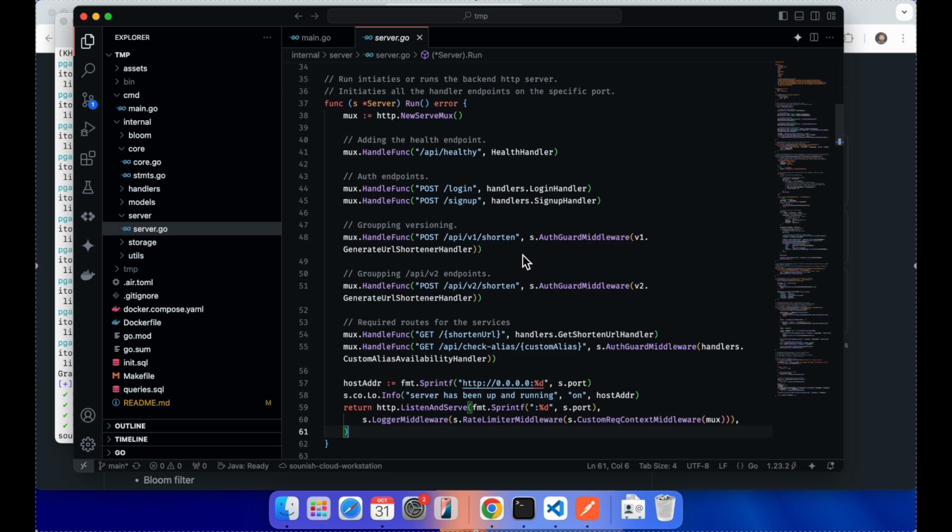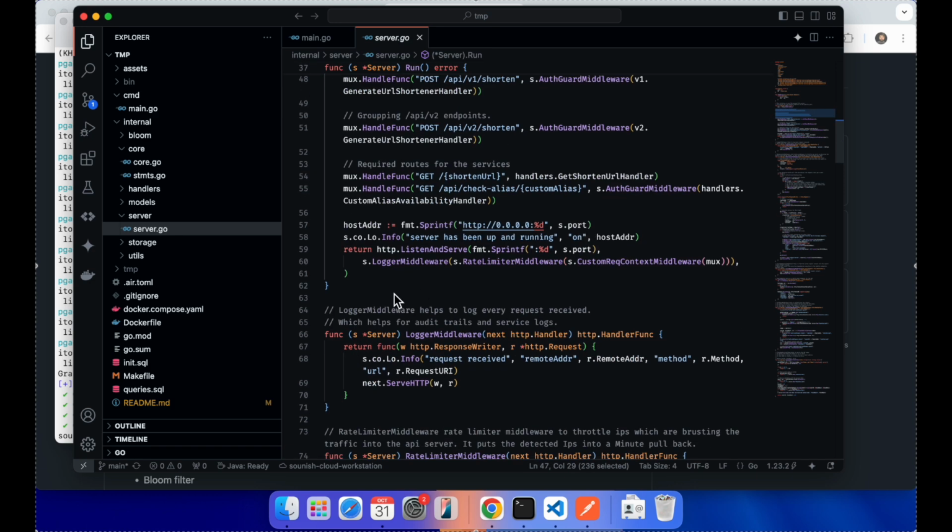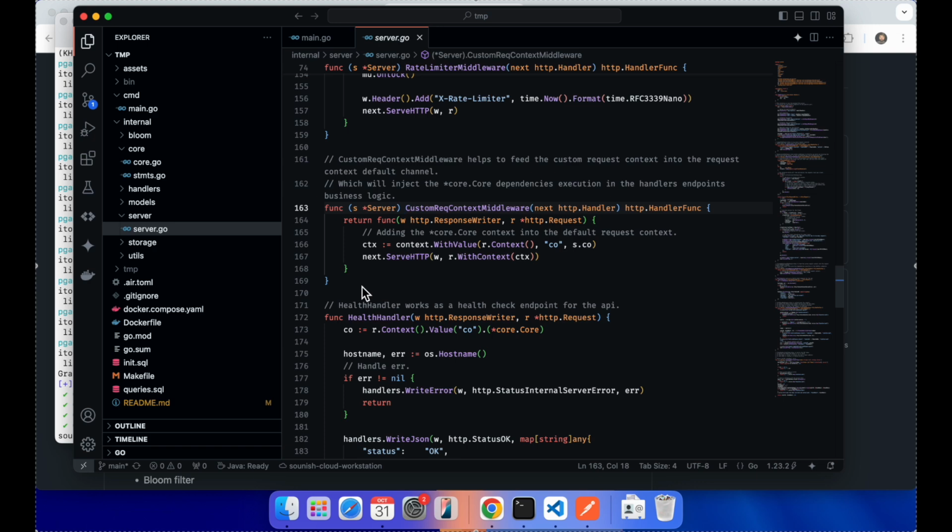That is a mux HTTP, right? Go mux server. Now here I am initializing everything, and after that you can see I have also created some custom middleware. I have the log middleware, rate limiter middleware, and custom require context middleware. Let's see the custom require context. This is the entire context. Right now I have told you that I am using a core.